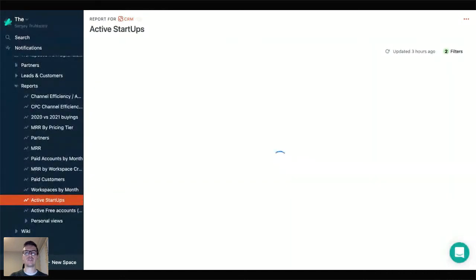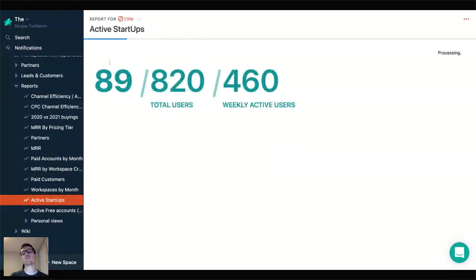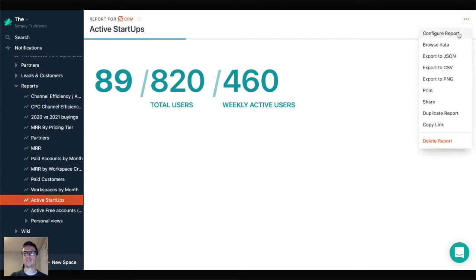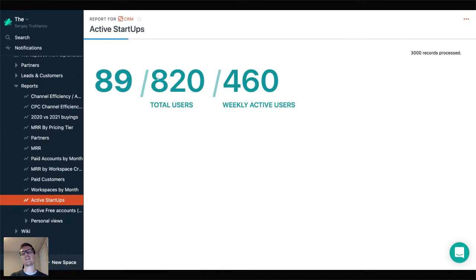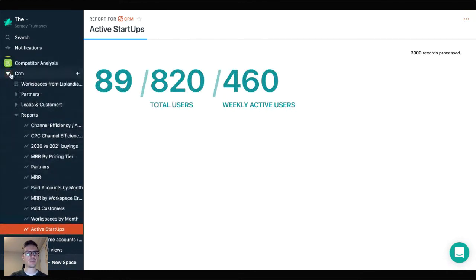Okay, it's somehow slow today. Okay, this is a type of report that we haven't seen yet. It's just a metric report. We've got just 3 numbers here: number of startups workspaces, total users, and weekly active users. It is set up quite easily. You just drag and drop those number fields in the report setup screen. Yeah, the report is updating right now. We have quite a lot of workspaces, so it will take some time. Let's jump to something else.